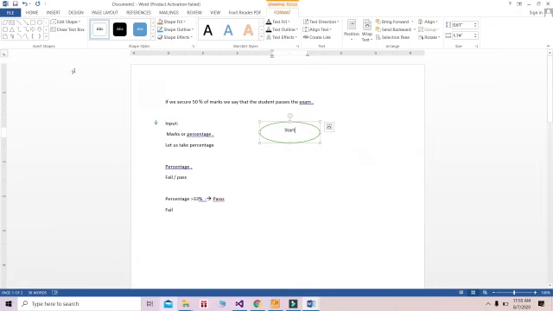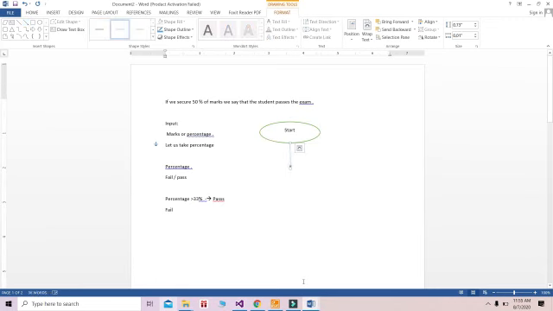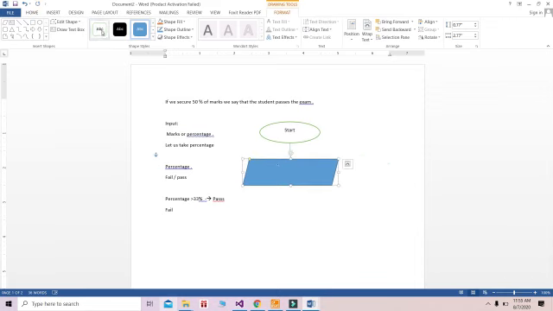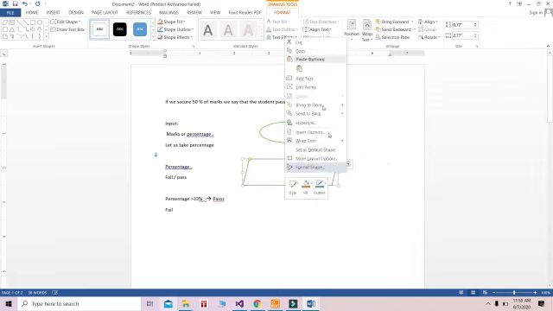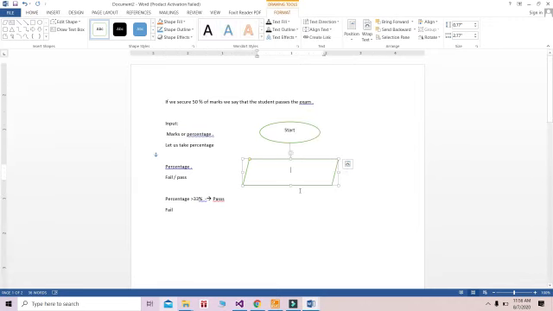Start. Then flow line. Flow line will have this particular thing. Then we are going to take input. Input will be a parallelogram. Okay, parallelogram. In the parallelogram, we are going to take the input.